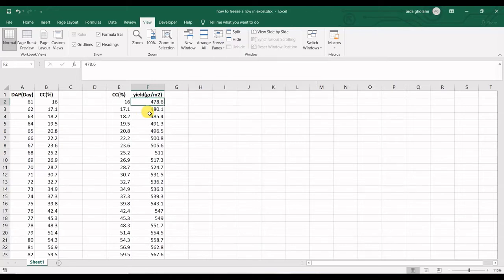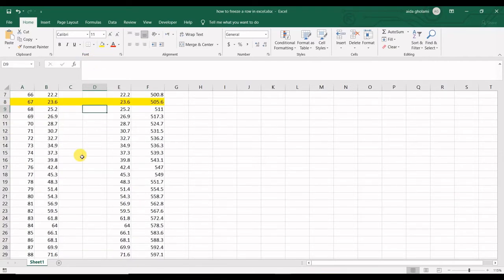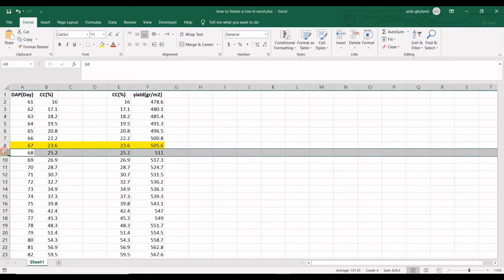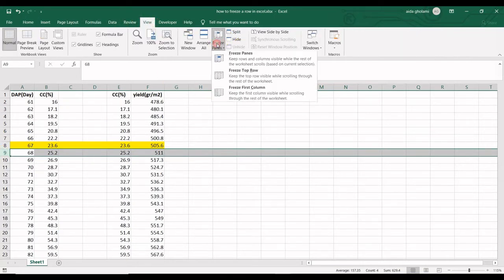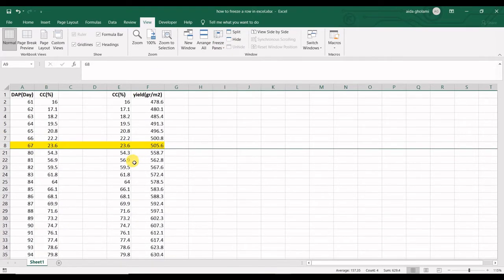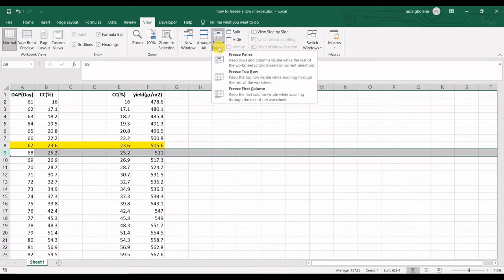If you want to freeze a specific row in Excel, let's say I want to freeze this. Let's say these numbers are very important for me. I highlight them and I want to see them in the whole worksheet with me. So what I need to do is select row number 9. Then I go to View and Freeze Panes so that I can have this row with me always. The other way is to go to Freeze Top Row.